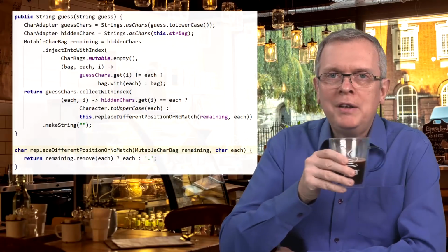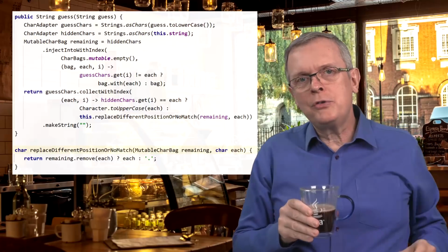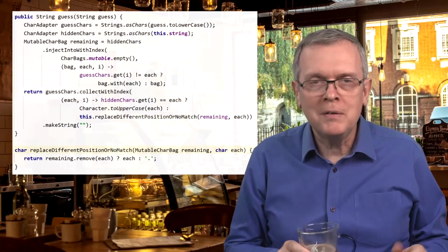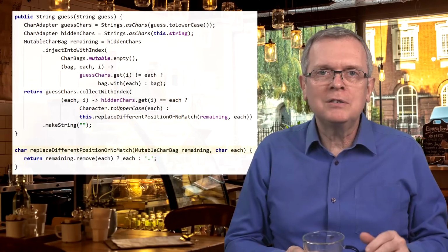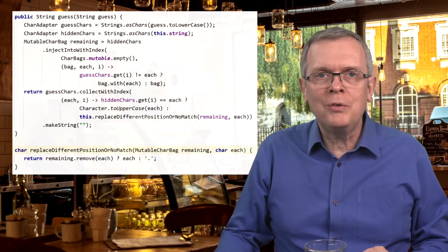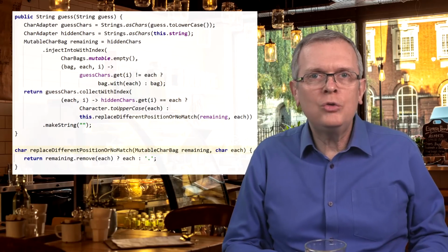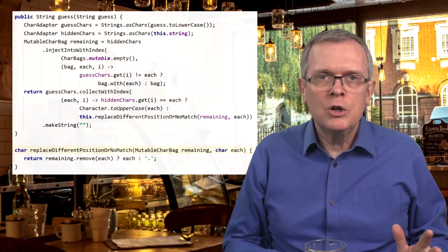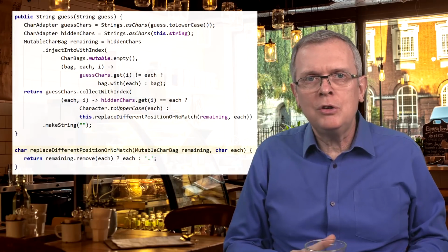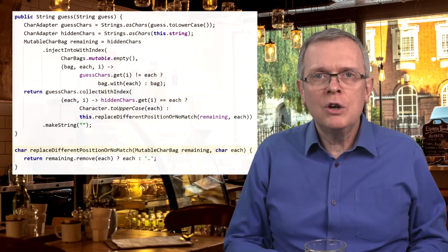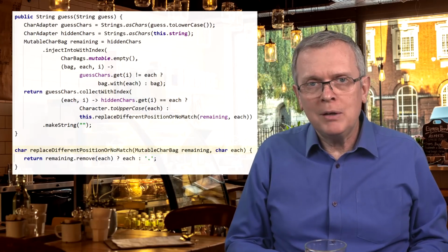So here we are in the IDE, and here is the first solution Don came with. Let me focus on this part of the code, which is the core of the algorithm. It works in two passes over the letters, which can be natural because you need to favor the right letters over the letters that are not at the right place.